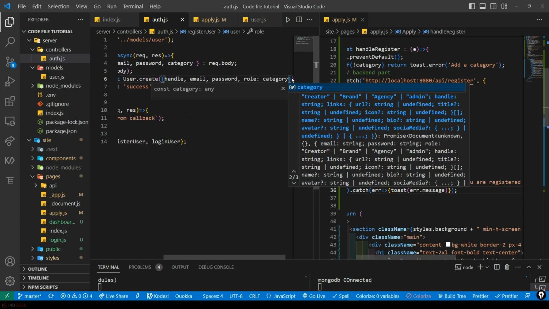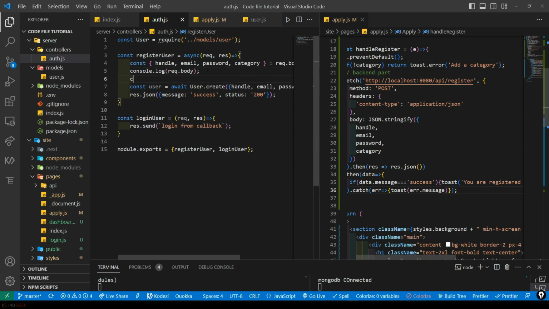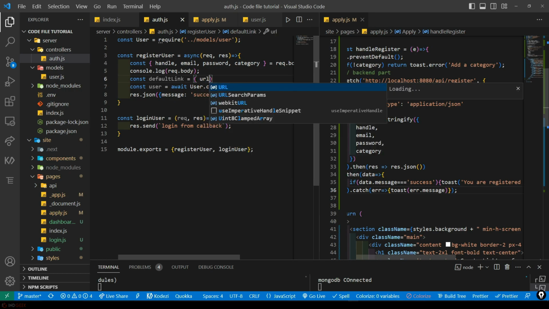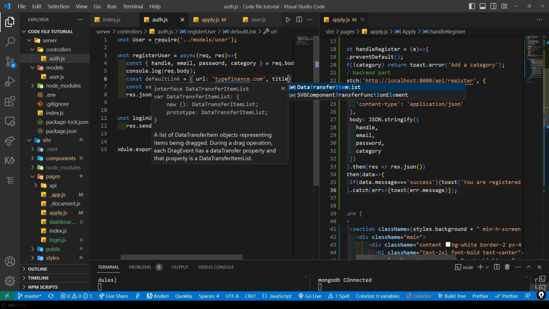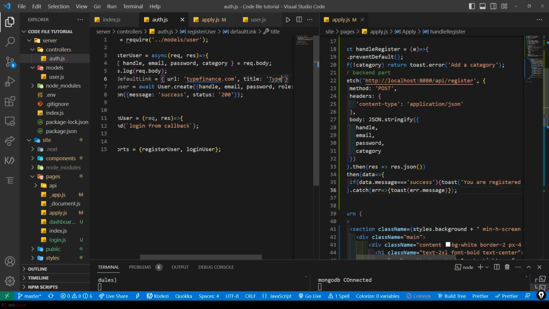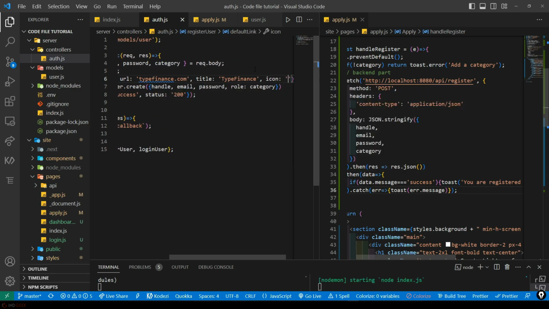Category. And for users to have at least a single link, we will create a default link. Const default link. This one is optional, but this can sometimes crash your application, so it's safe to add a default link. So whenever there will be no link, your application might crash. So we will add a URL, typefinance.com. Title will be type finance. You can add anything whatsoever, that does not matter. And icon will be blank, obviously.